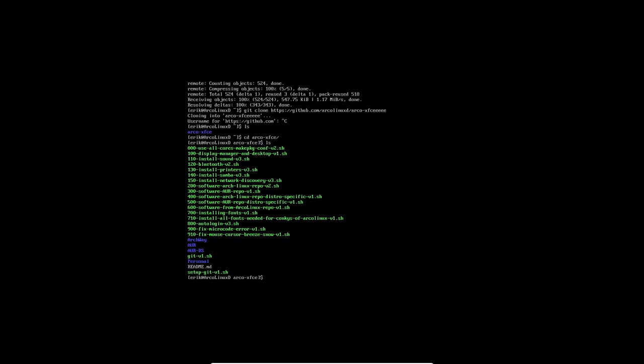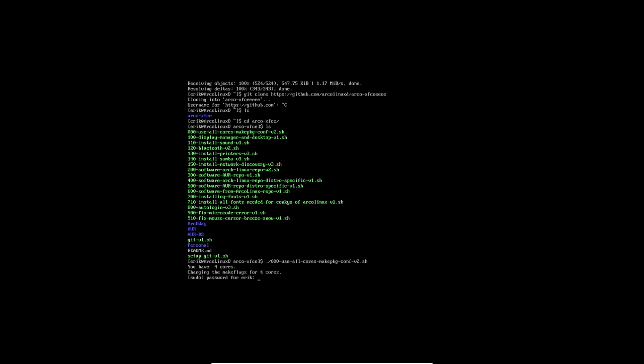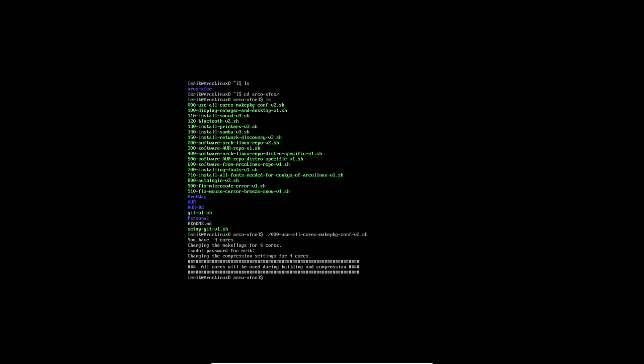We have to run a list of scripts. The names should help, but of course a lot of these scripts are separate applications you should take a look at. So this is the one that says, hey, use not one core, but 4 cores, 8 cores, 16 cores, whatever hardware you have. I have 8 cores, so 4 for the VirtualBox and 4 for the host.